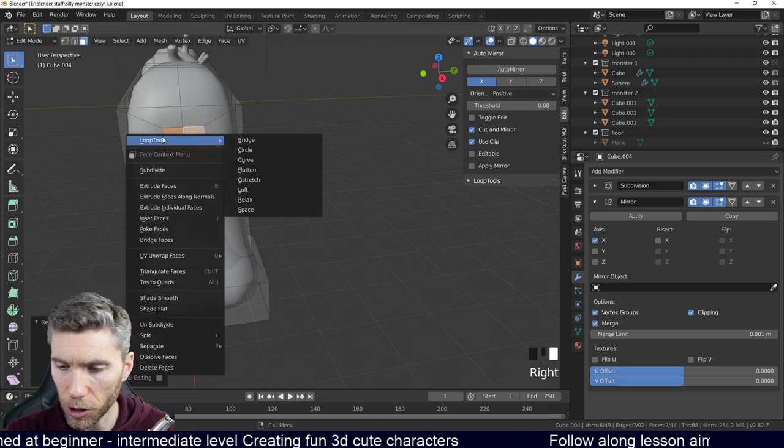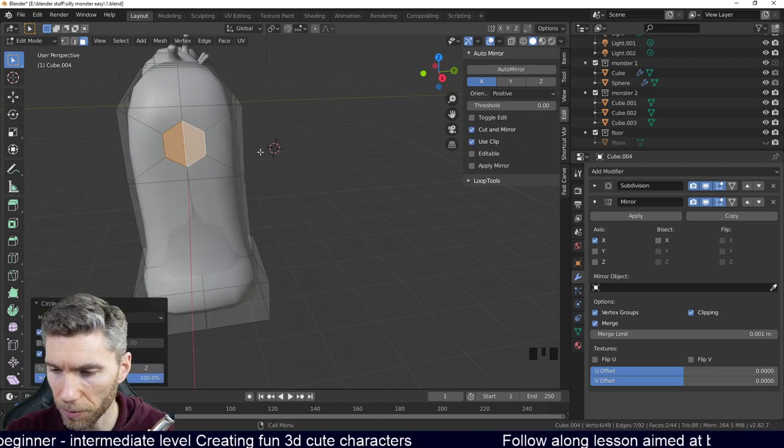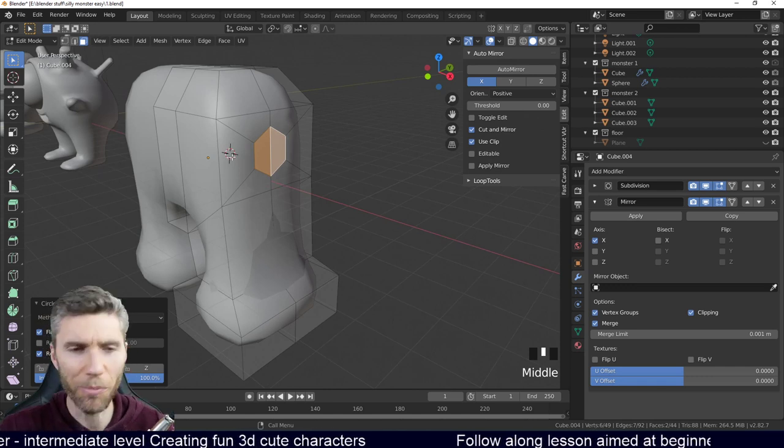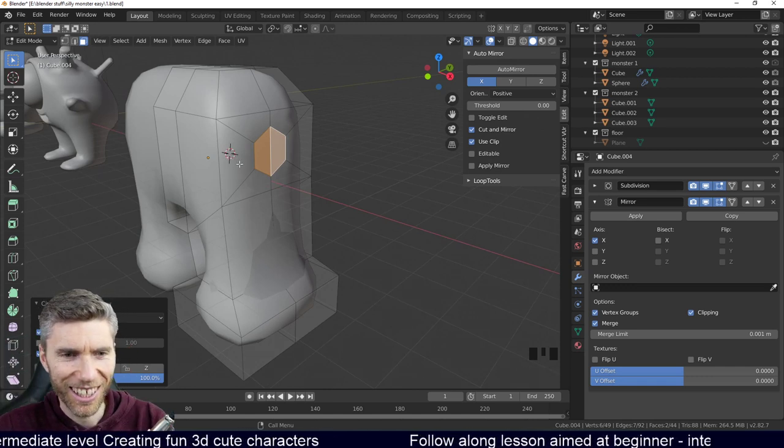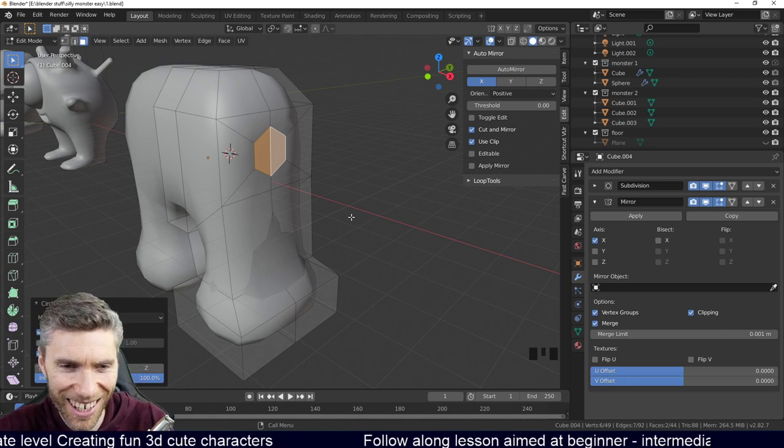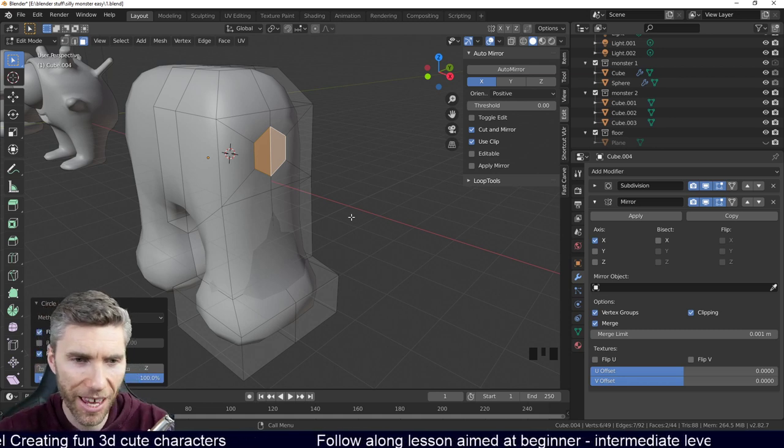So right click now, loop tools at the top here, you see, and I can go circle. Ta-da! It turns it into a beautiful circle. So freaking useful, I think you want to say.